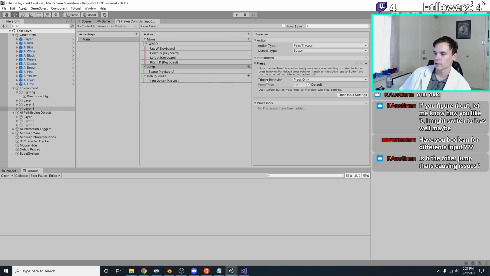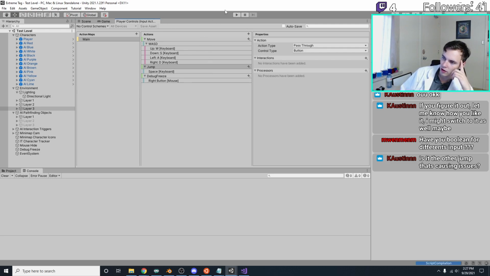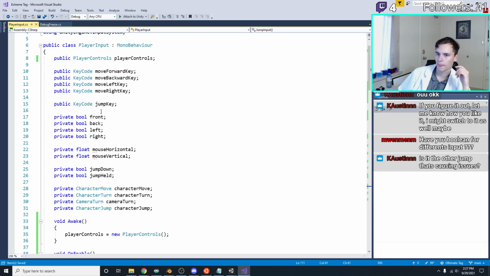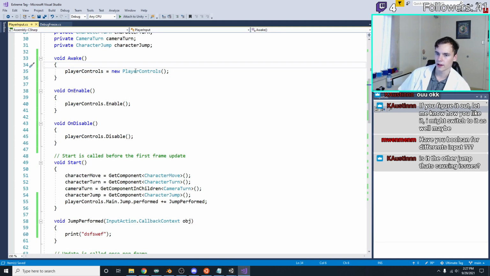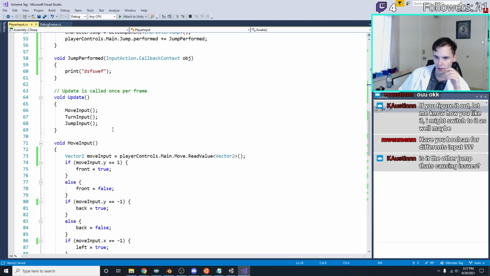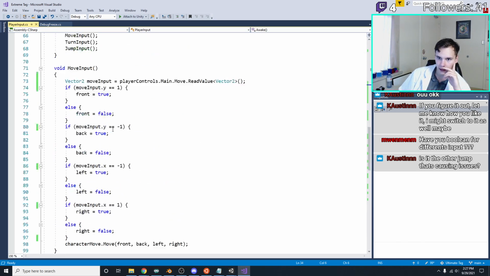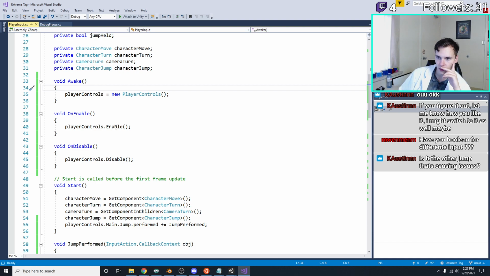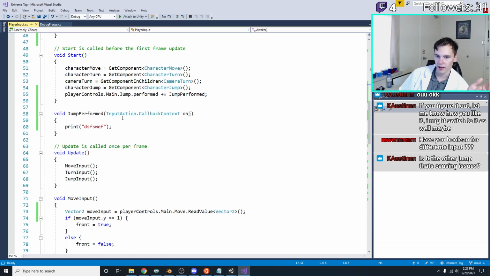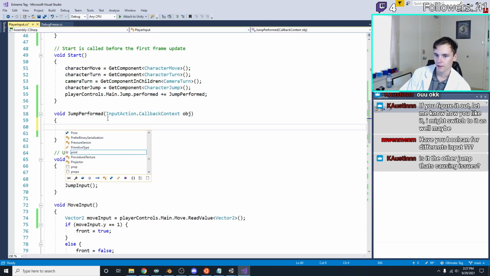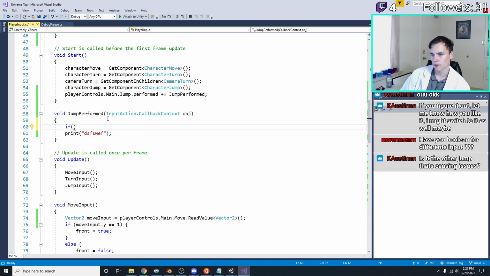I'm an idiot. I'm not saving the thing. Well... No, hold on. If I didn't save the asset, first of all. Second of all, I think I actually have to go something like, from the code, if context.performed or something like that. Where is it? Where's the thing I just made? This. So it's like if obj.performed.